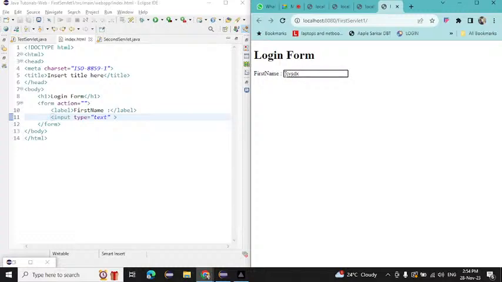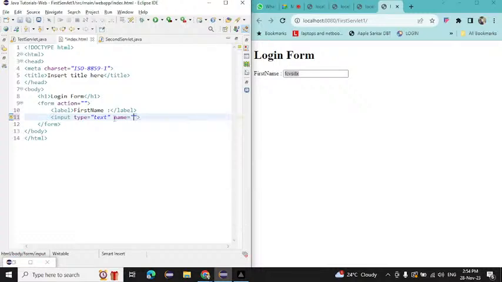Whatever we have entered, we have to access. For that we have one attribute here, the name attribute. With the help of this name we can access whatever we have entered. After that, the same thing we can do for the last name also. So same thing, label, and here I'm writing last name.